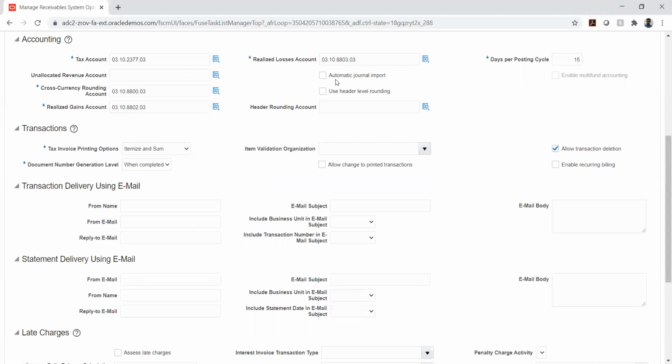And then we will have the automatic journal import. So again, this is for the gain or loss account. If you want to use the automatic journal import, we can enable this option. And then we have the header level rounding. Header level rounding means it will take the aggregation of the particular invoice, and if there is a difference or maybe a precision, it will take this particular amount at the header level and round it down. For that we will have to give the header rounding account as well.